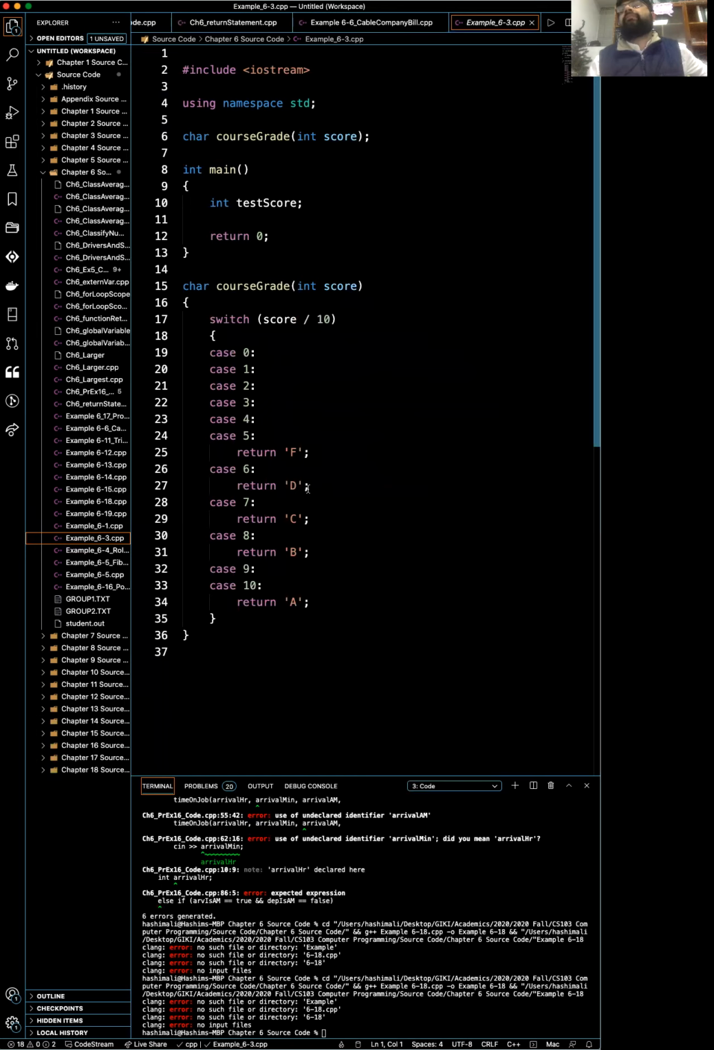Let's go to the next example. This is a simpler example, which is again simply using a function: int main, int test score, and return 0. The problem here is that since there's no function call being made, we can never assign a grade, even if we have a valid test score. So this is going to show nothing.